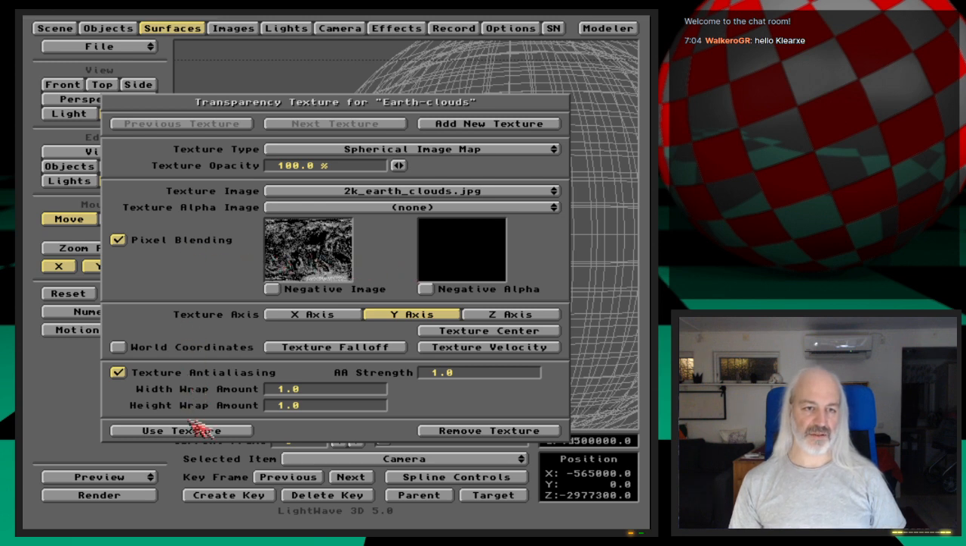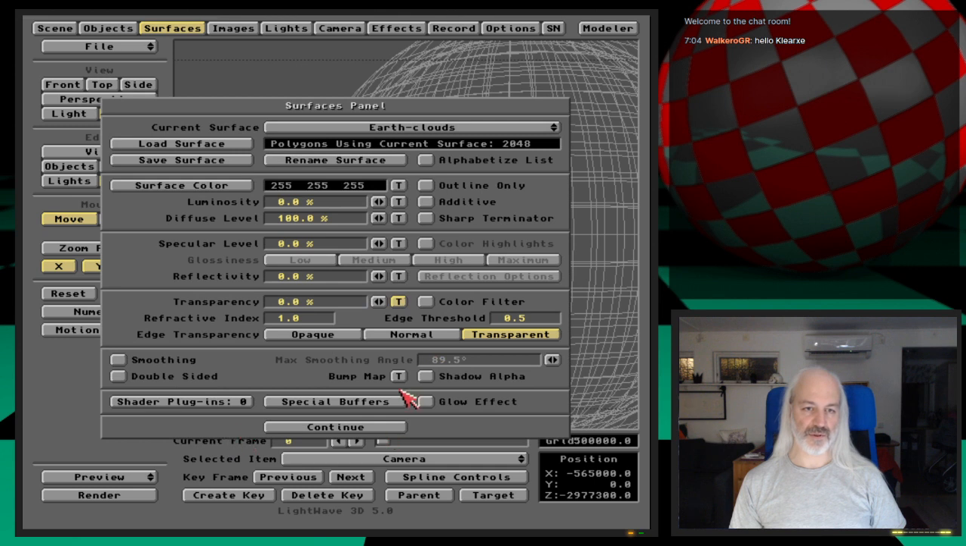Pixel blending, texture anti-aliasing. I think that would do it. Smoothing again. Let's see if I did. I press smooth for Earth, and then Earth atmosphere. Then this is the outer layer. We want only the halo here.